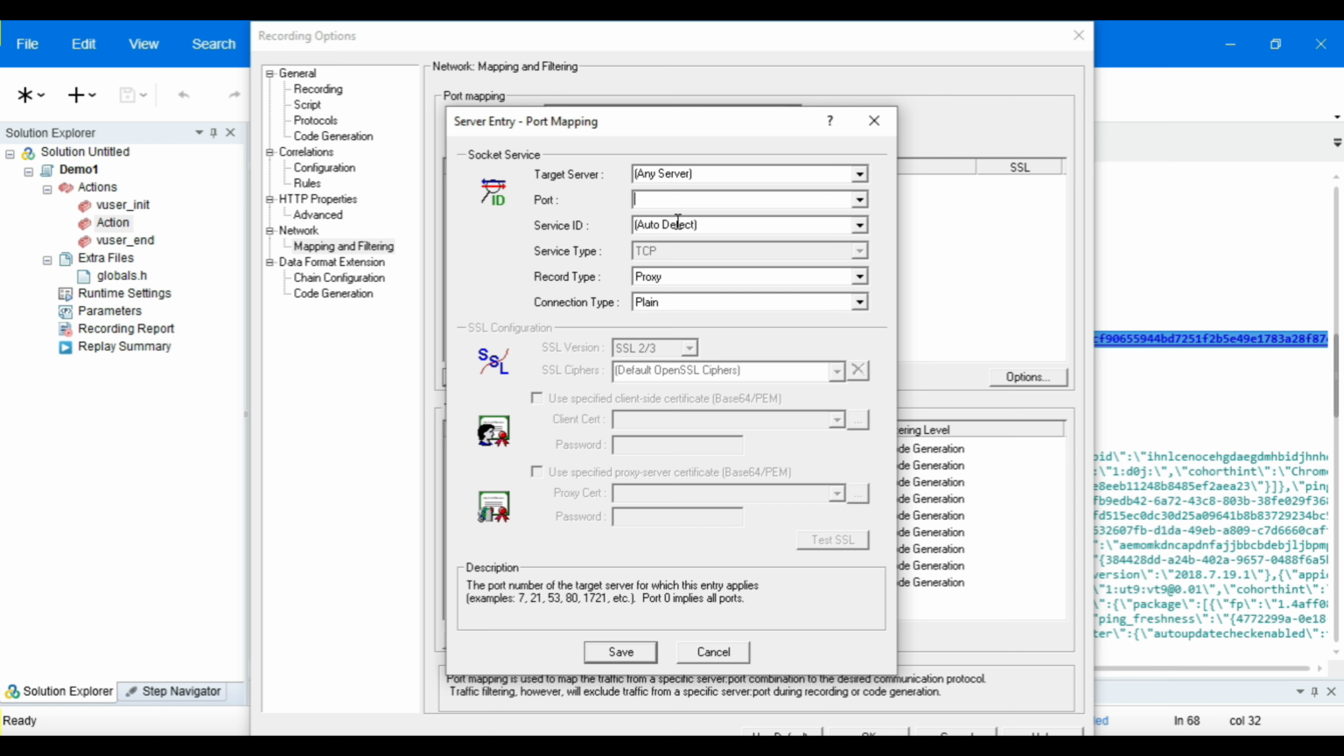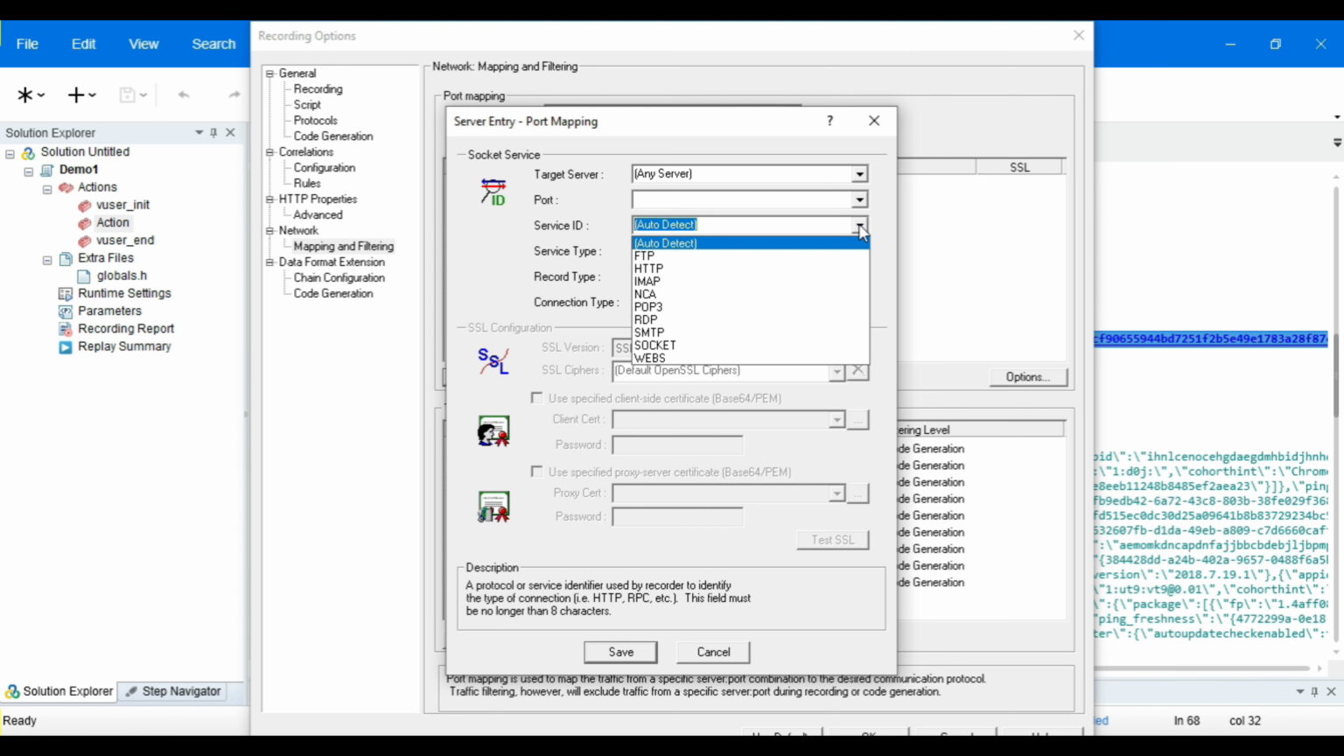Now, this is a service ID. What you do in a service ID is you give a protocol, a service name used by the recorder to identify the type of connection, that is HTTP, FTP, and so on. You can also specify a new name, and the name will not exceed 8 characters. Next, the option available is the service type. It is currently set to TCP.